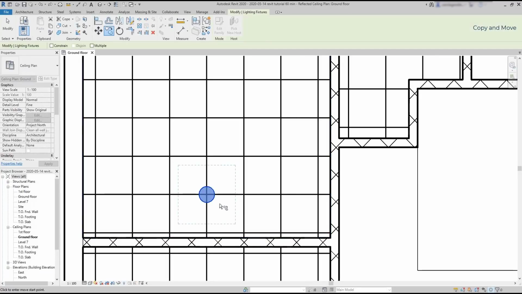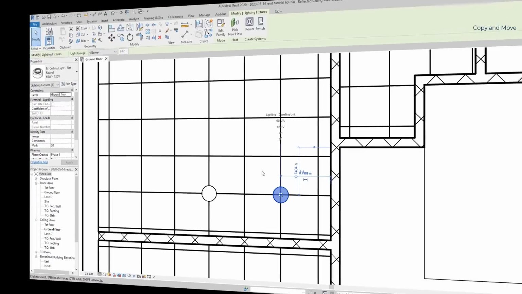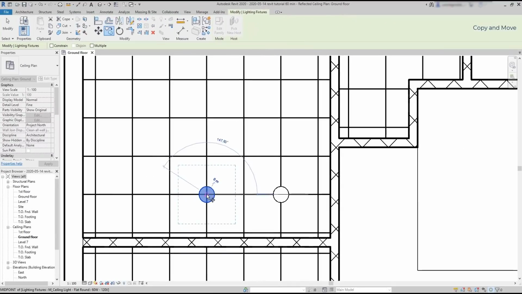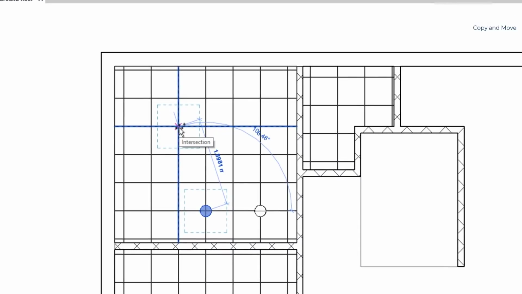Press Enter and pick up the Move Start Point. I click exactly on the center and then click again on this new position. Now I'm going to repeat the process, and you can see that sometimes the snap points change, depending on the place that you want to click. If I click right now, the new light will be exactly in this intersection.